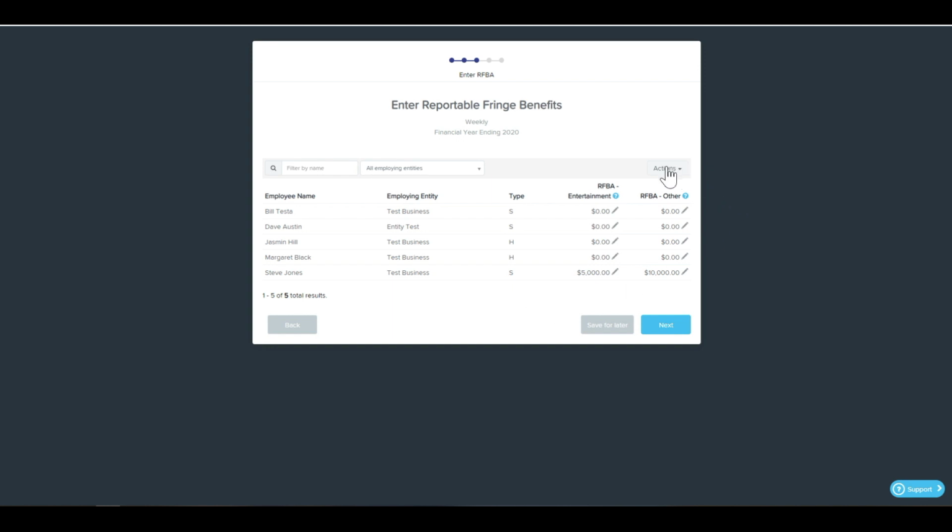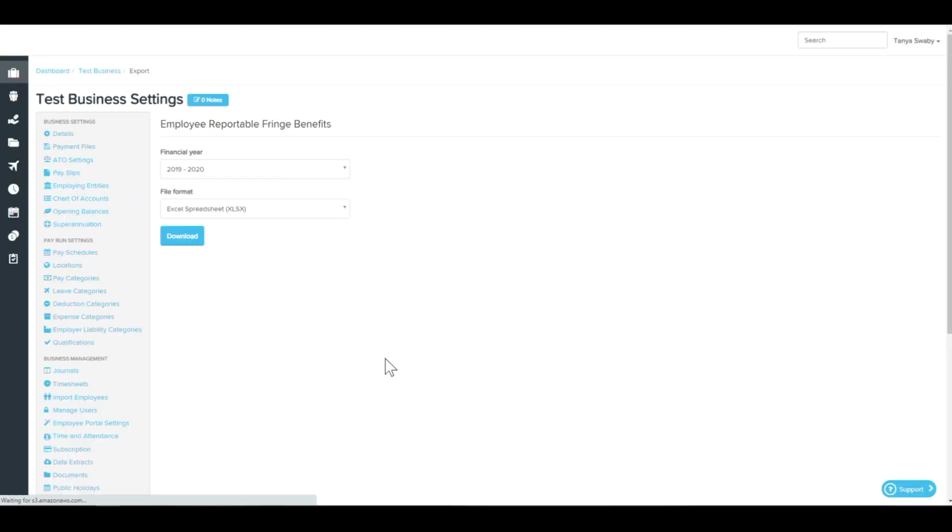So to access the bulk import function, we'll need to click on the Actions button. And you can see here now that we've got another couple of options from the Actions button. We've got exporting the RFBA template and then bulk importing the RFBA back into the finalisation event. So first of all, we'll need to export the template so that we can then enter in those amounts ready to be imported back in. So this takes us to the data extracts page and straight into the employee reportable fringe benefits page. Just make sure you've got the correct financial year selected, and then you can download that spreadsheet.